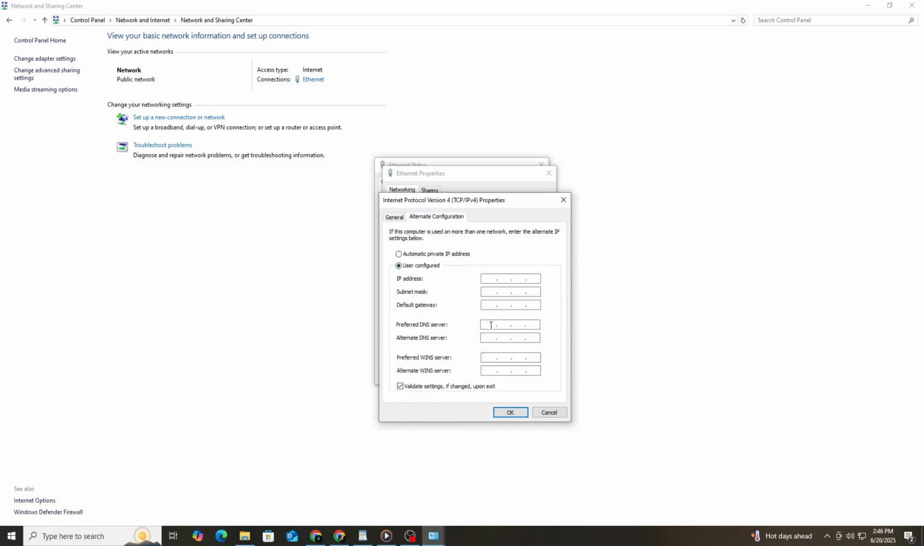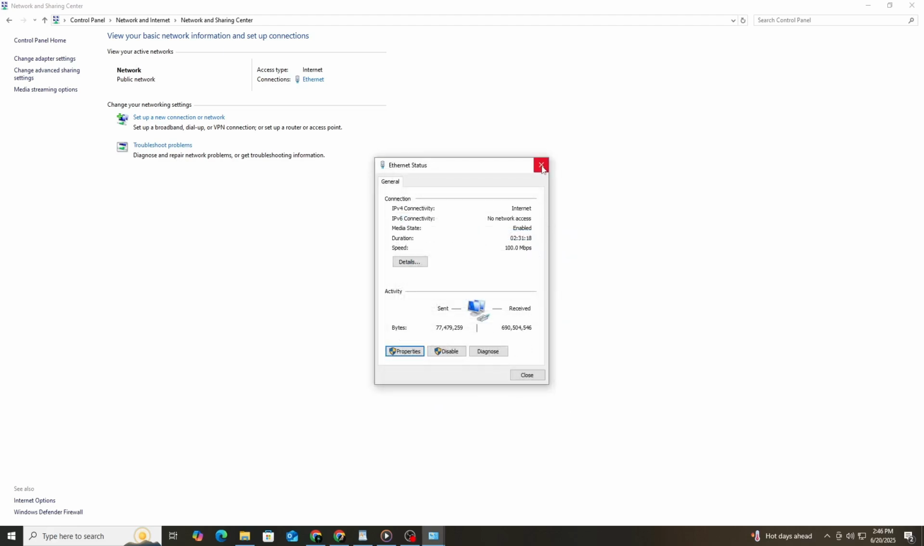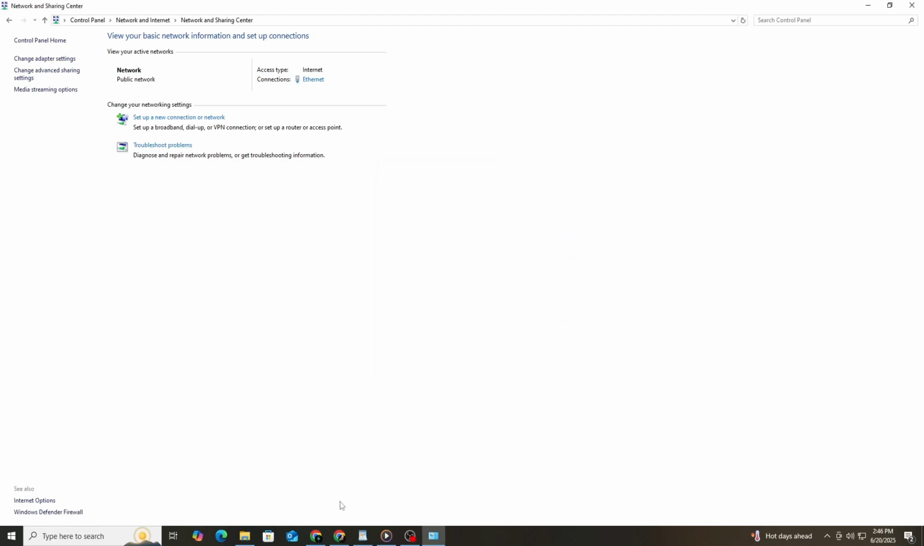In the fields below, enter the following. Preferred DNS Server: 8.8.8.8. Alternate DNS Server: 8.8.4.4. These are Google's public DNS servers and are often faster and more reliable than your default settings. Click OK to apply the changes. You can now close all the open windows and restart your browser. Try loading the same website again.